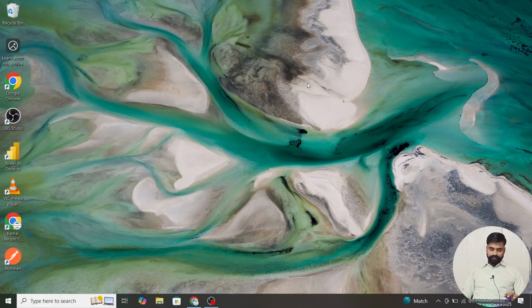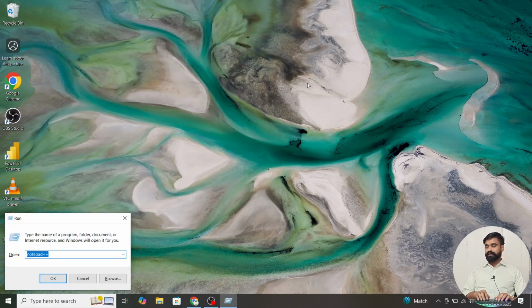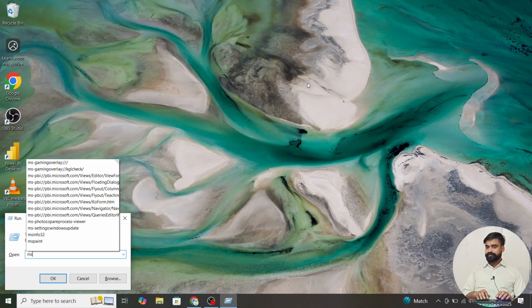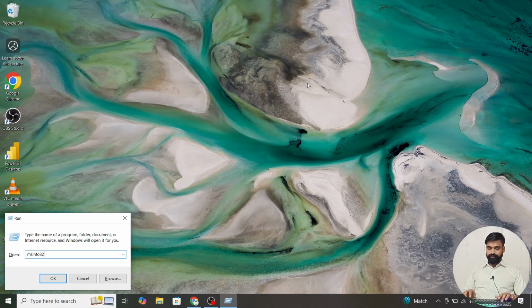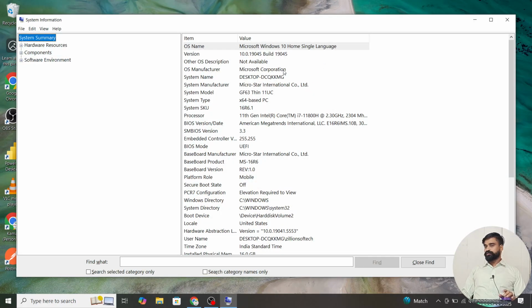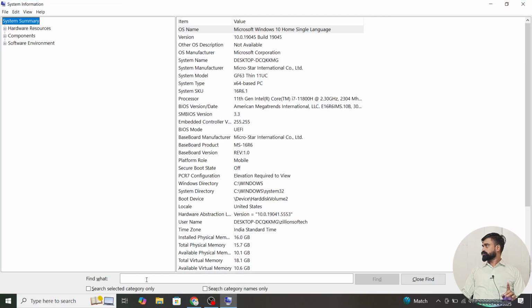Or another thing you can do is press Window R and then write msinfo32. When you write msinfo32, this window will be available to you. And in this window, what is the meaning of window? Current screen. Okay, this is the screen. So if I'm using the word window, it is an alternate for screen. We can say window, or we can say screen.